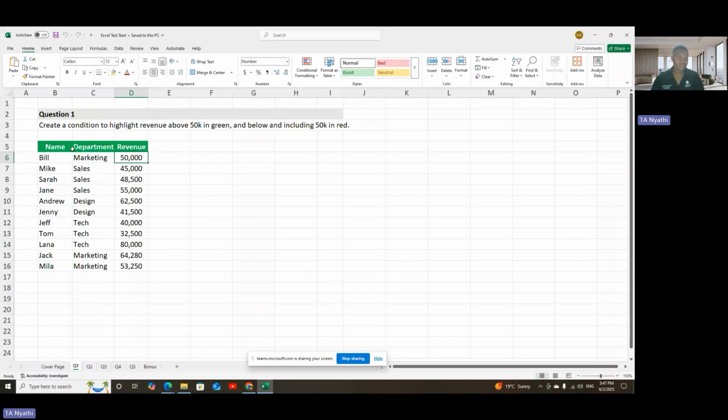This is question 1. We're going to create a condition to highlight the revenue above 50K in green and below, including 50K, in red. What this question means is that we're going to create a condition to highlight the revenue above 50K in green and the rest below. Because we're going to focus on revenue, we don't focus on the B column or the department, but we focus on the revenue.